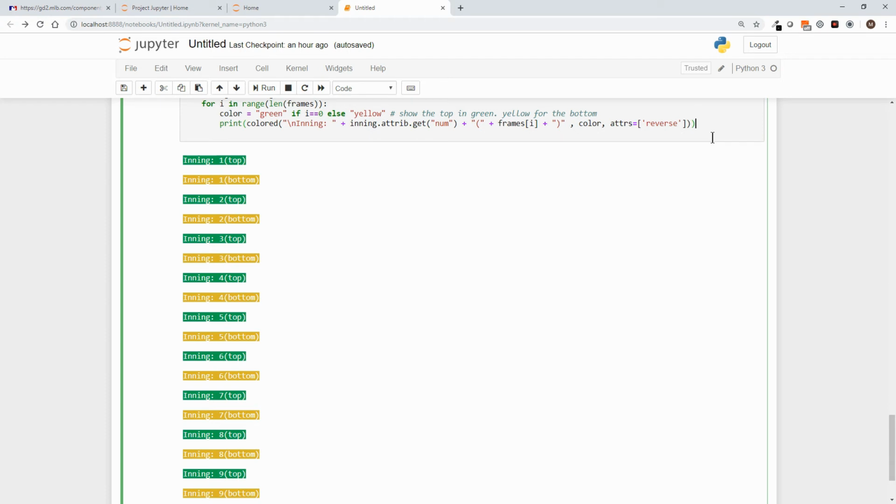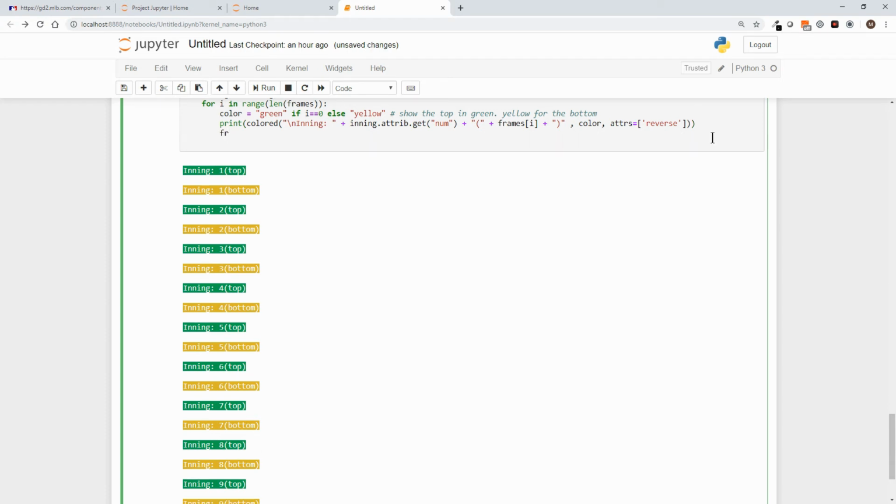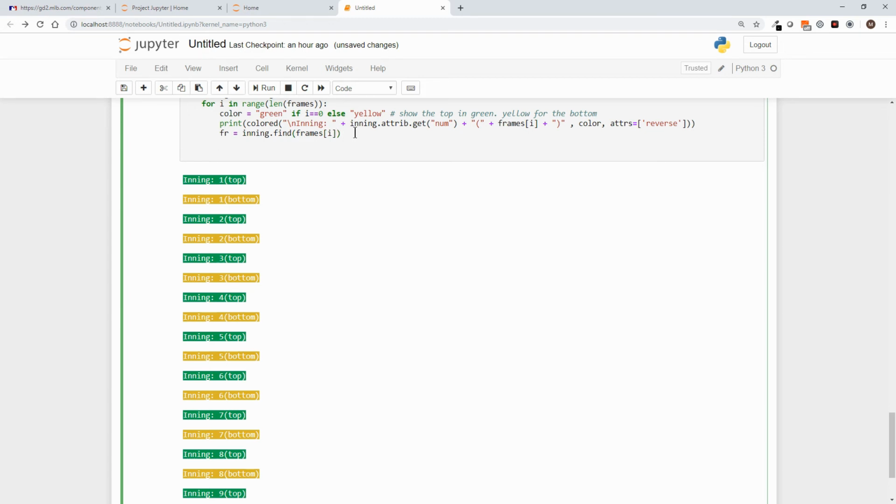After we've printed that, let's say that FR equals inning dot find frames sub I. Okay. So now we know that we've got a missing inning half, which is the bottom of the ninth. So let's say this: if FR is not none. So as long as you don't come up empty here, let's do the following.